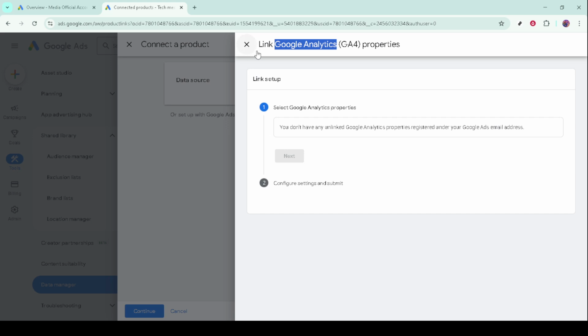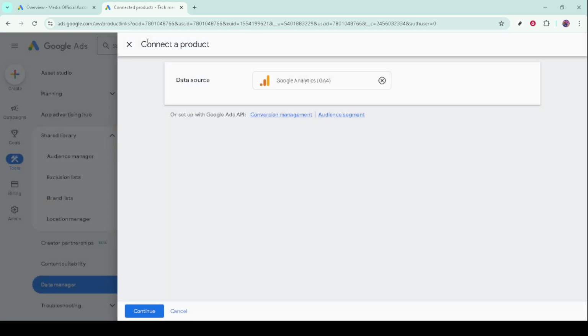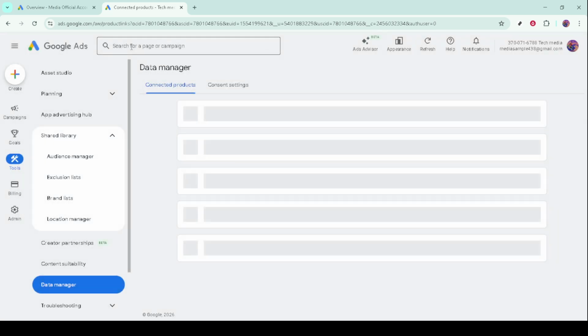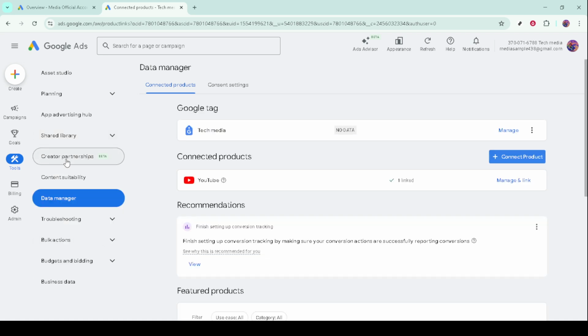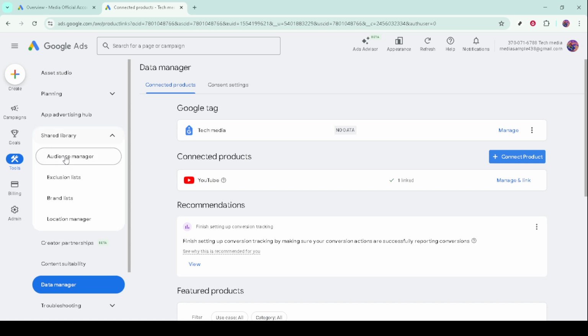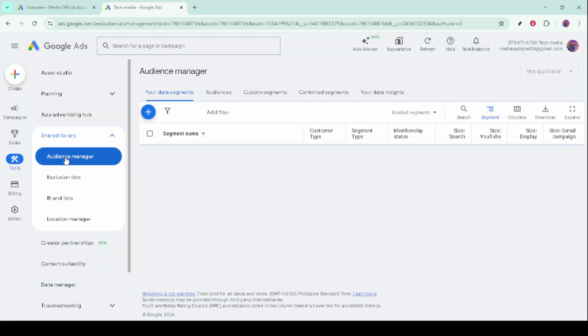Head back to Google Ads, open Tools again, navigate to Shared Library, and then Audience Manager. From there, open the tag setup details for your Google Ads remarketing source and copy your conversion ID. You'll need this to configure the tag in Tag Manager.